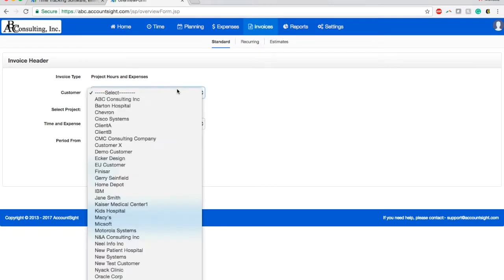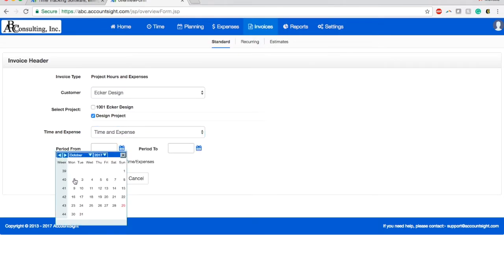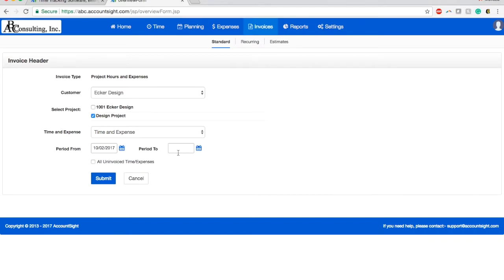The user selects the customers. The customer selection narrows down the list of the displayed projects. The user can select multiple projects per invoice. The invoice can be generated based on time, expense, or both time and expense for a specific time period. After selecting the appropriate options, the user clicks on the Submit button to review the invoice lines created.